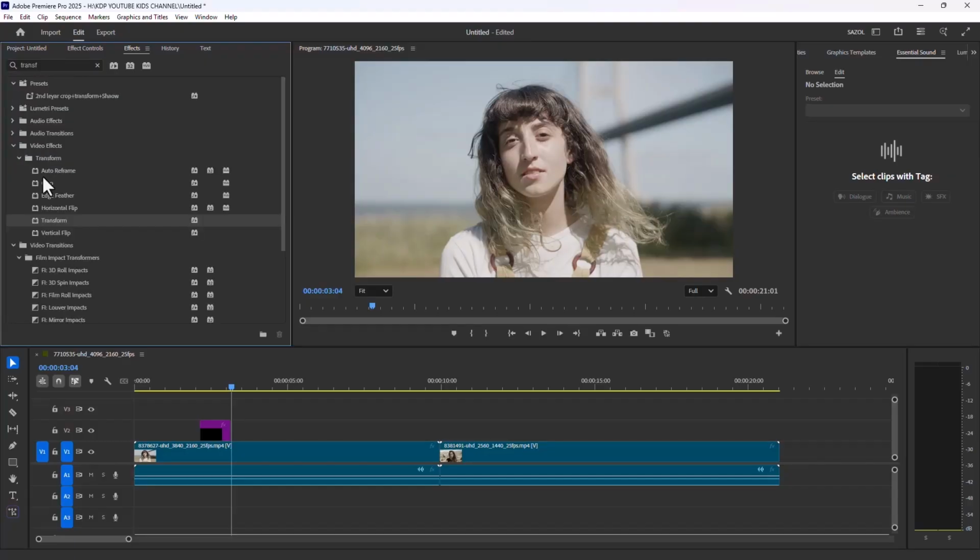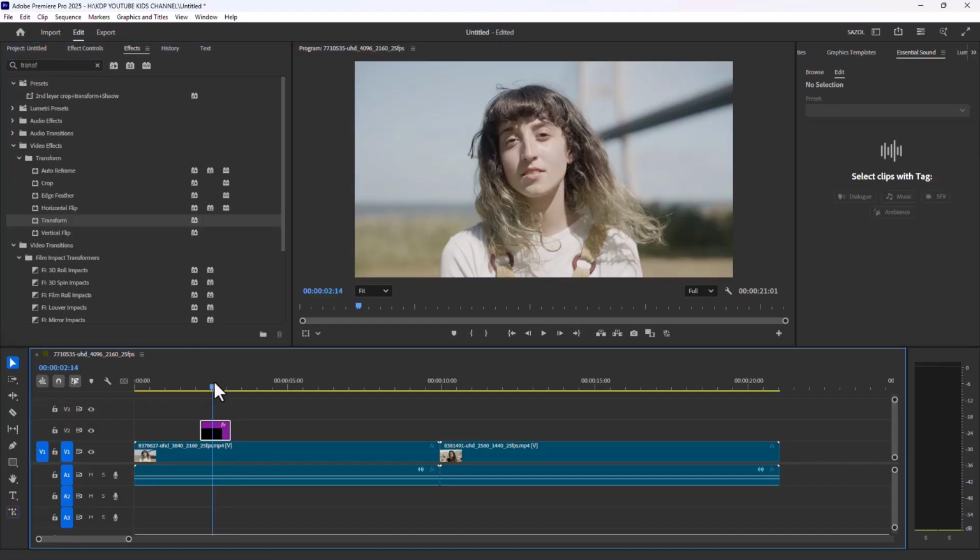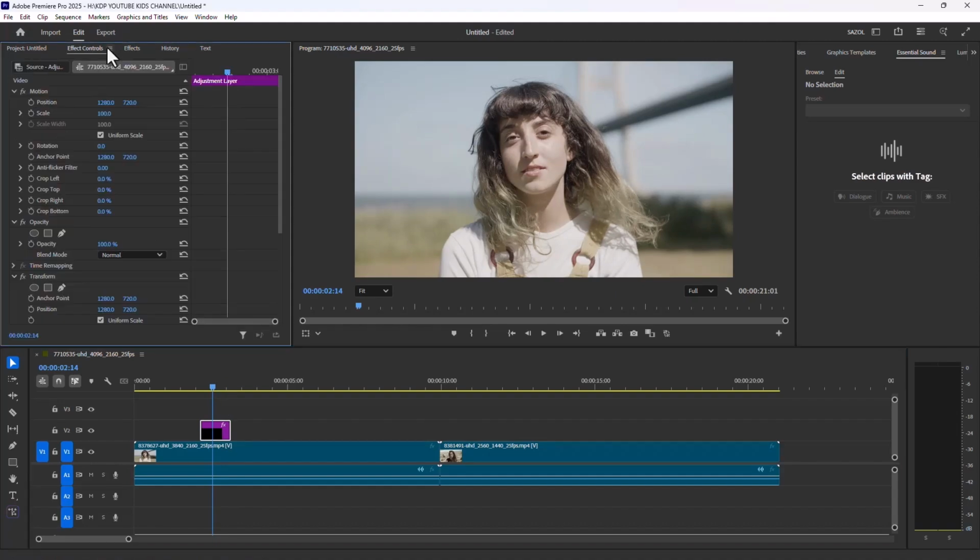Drag the transform effect onto the adjustment layer and go to the effect controls panel. Go to the motion option, unclick the uniform scale. Set the scale height to 150.